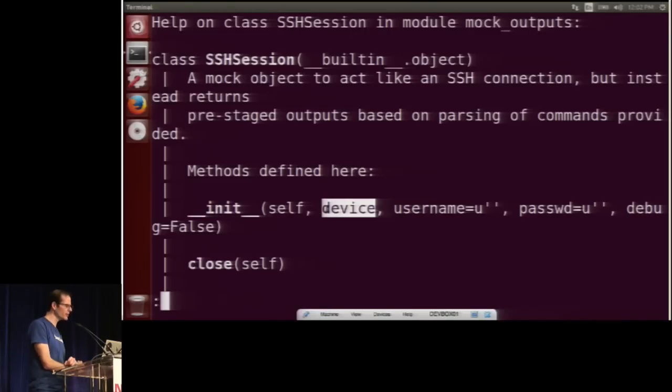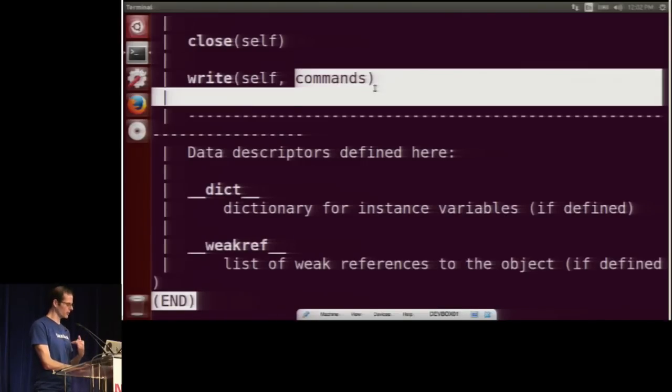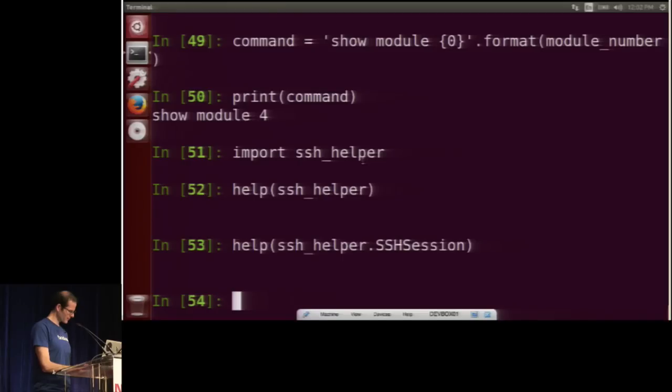And then what we see below here, though, is, I mentioned on the match object, we have methods called groups. Just like that, we have methods on this object too, like close and write. And so we're going to be actually using the write command in a minute, and it takes in one input of commands. Cool.